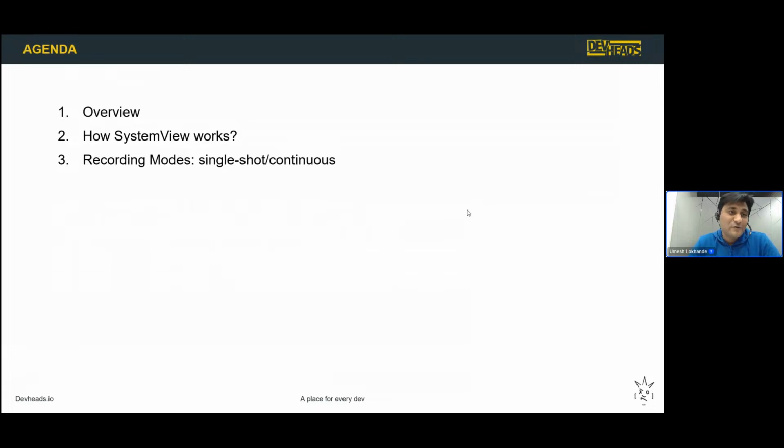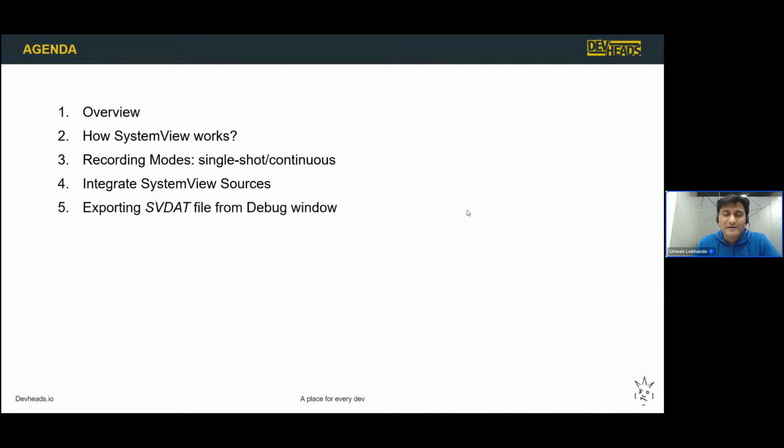And then we're going to talk about recording modes. There are two ways we can collect the debug information from SystemView: a single shot mode, and another mode, which is a continuous mode. And then I will show you how to integrate the SystemView source files into our STM32 microcontroller project. I will be using STM32CubeIDE for this. And then I will show you how we can export the SVDAT file from the debug window. This will be very interesting.